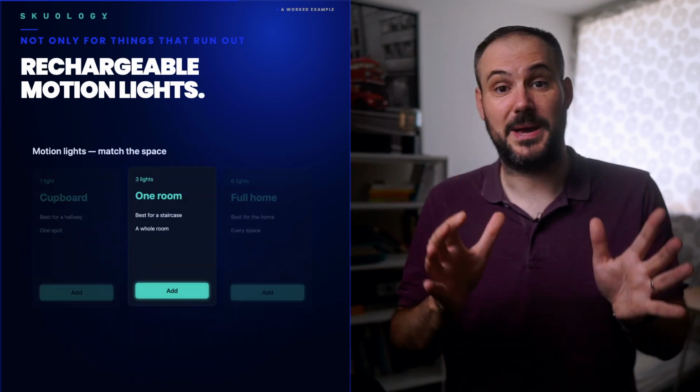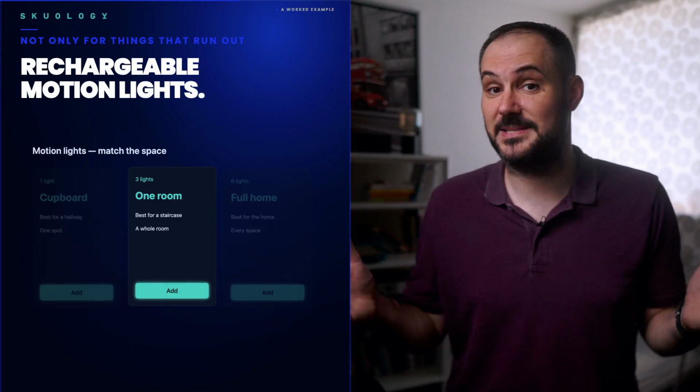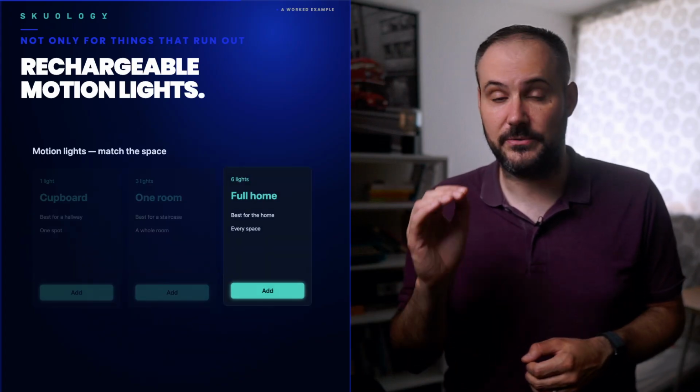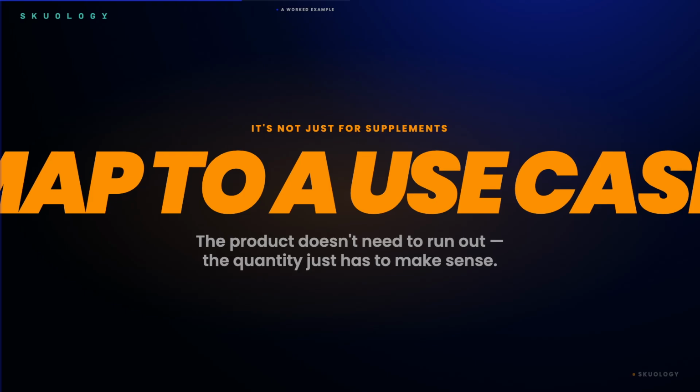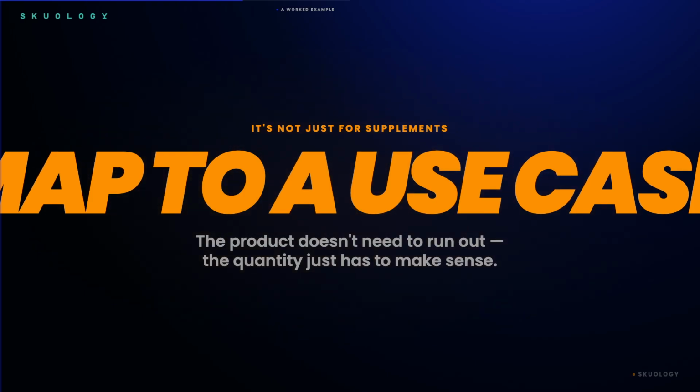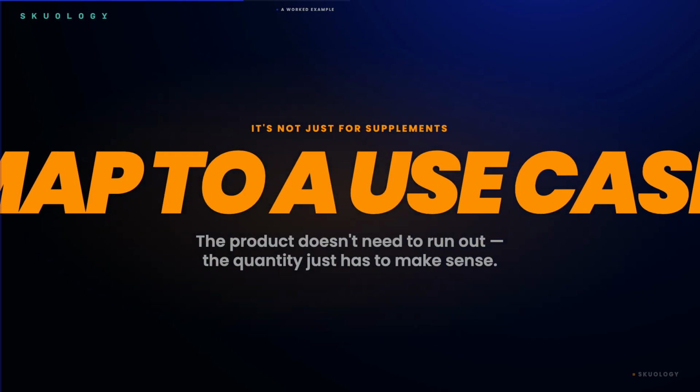3 lights, best for 1 room or a staircase. 6 lights, best for the full home. The product does not need to be consumed. The quantities just have to map to a real use case.